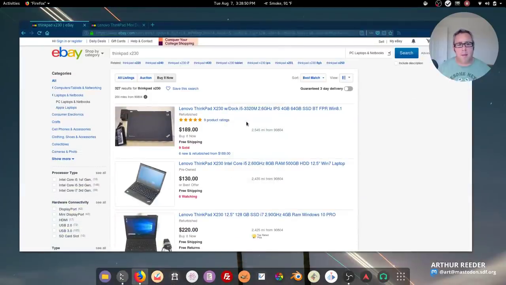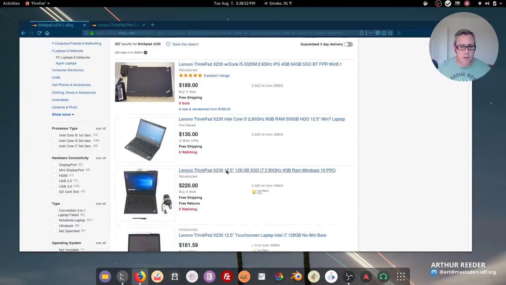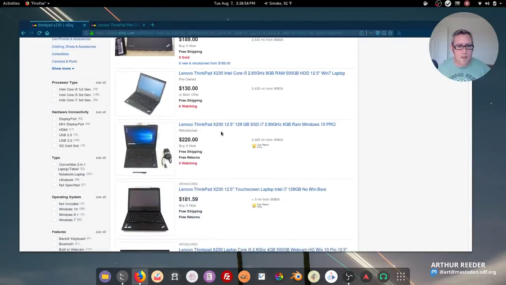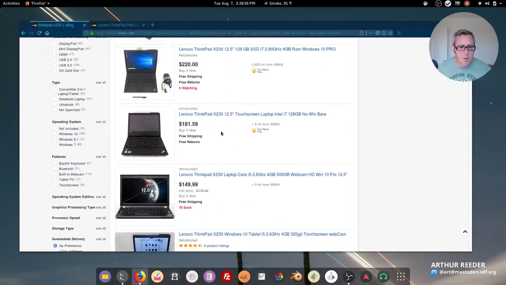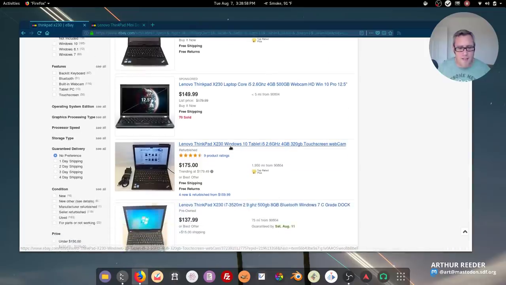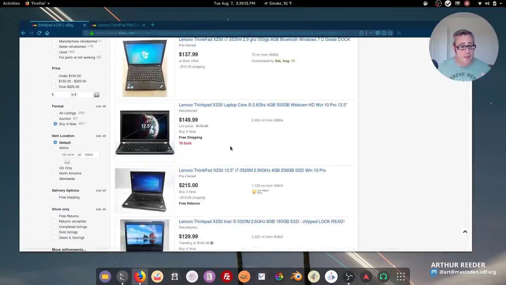If you want to pick one of these up, they sell them on eBay. Now, I paid a little bit more. I paid closer to $140. And if you look on here, they've got them at $220, $130, different specs, different settings. But I've seen them for as low as $60 sometimes.